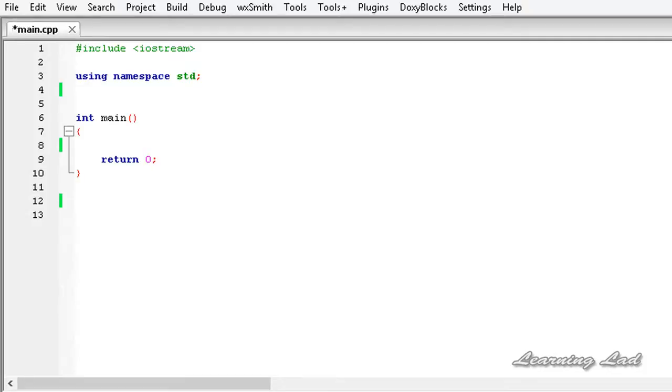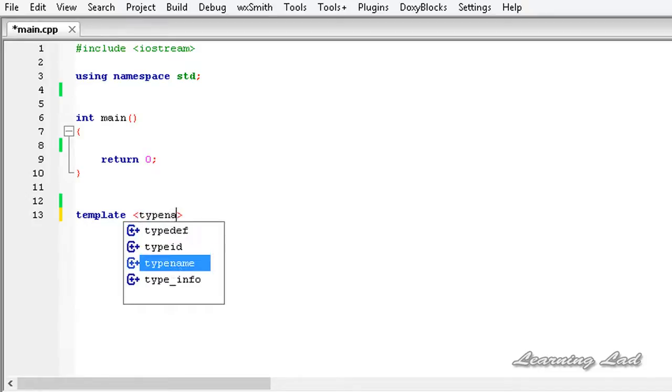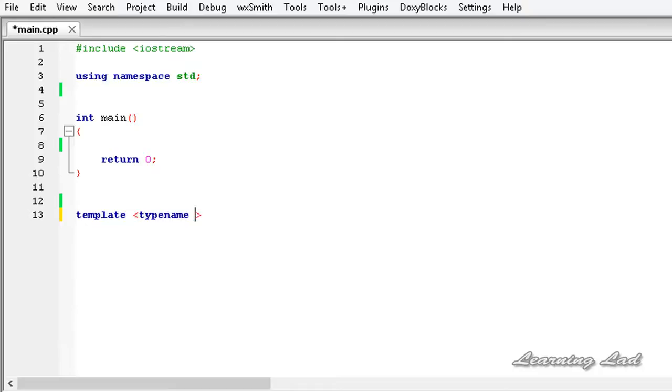Alright, first we need to write the keyword template, and then less than and greater than symbol, and between that we need to write the keyword typename or class. I'm going to write typename, and then we need to give a name for the generic type, and let's say T, and then we need to write the return type, let's say void, and then the function name, let's say whatYouGot, and then the parameters that are going to be taken by this generic function.